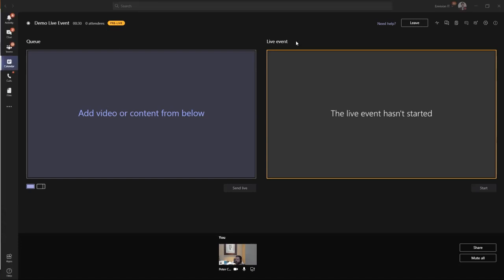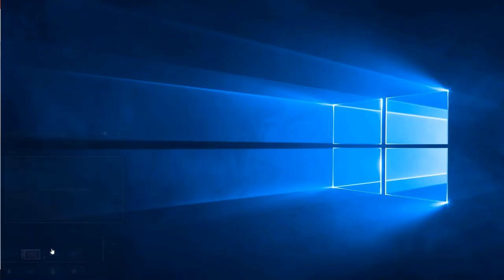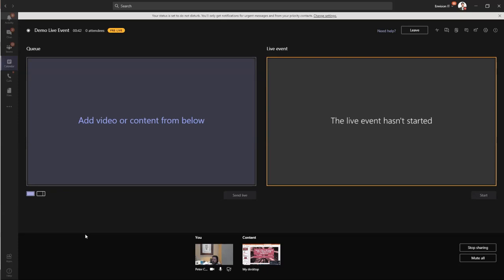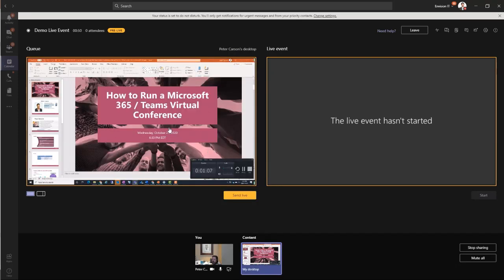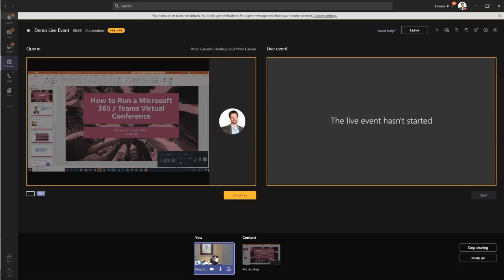So let me go over to my other screen here and share some content across. So I'm going to share my entire screen. I can share an application or a screen. And here we go. So we've got my webcam at the bottom here and the content that I'm ready to share. So I click on the content area here and say, hey, I want to put that content up into the queue. It's not streamed live yet. And then I can decide, you know what, I want to have a content left view or a video feed, and I pull in that video feed there.